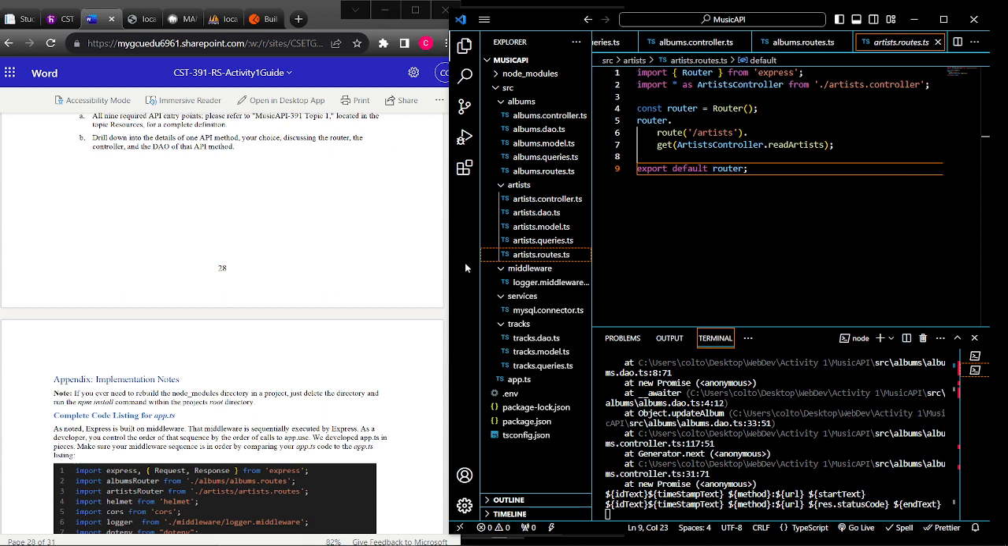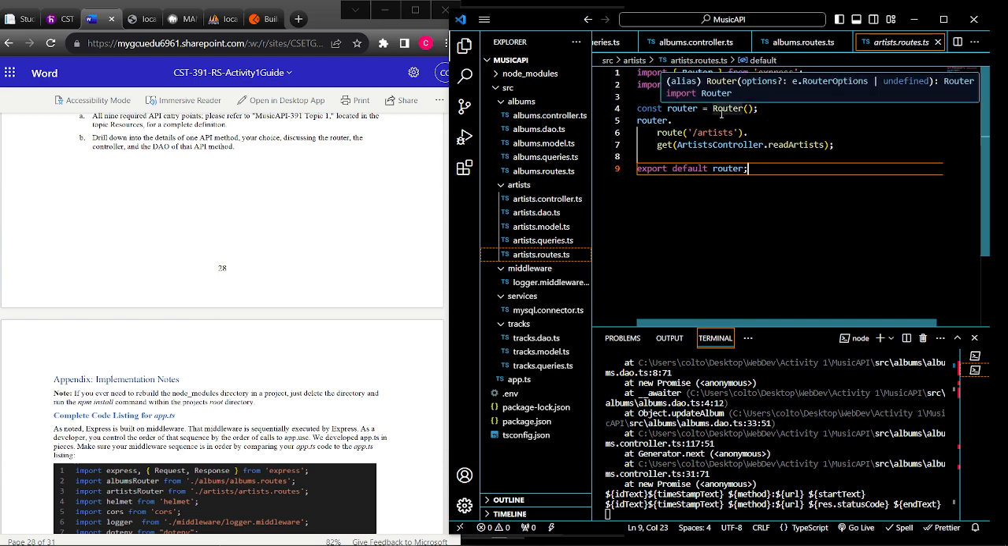So you start at the router. The router takes your requests, and we're setting a get request to /artists, which lists all the artists. That will find our request and send it to the appropriate controller method.